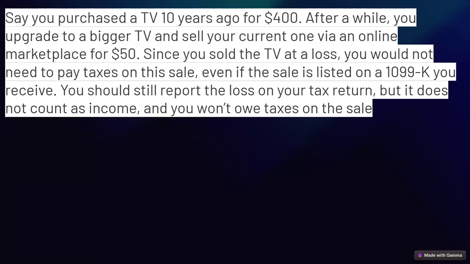Say you purchased a TV 10 years ago for $400, and after a while you upgrade to a bigger TV and you decide to sell that TV online on Facebook Marketplace for $50. Since you sold the TV at a loss, you would not need to pay taxes on the sale, even if you receive a 1099-K. You would basically just have to document the details of the sale. You still have to report the loss on your tax return, but it will not affect your taxes.